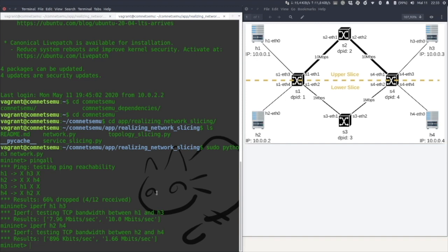Now a third way to verify the functionality of slicing is to check the flow entries. The tool we need here is the Open vSwitch control, the OpenFlow controller. The command is first to show the Open vSwitch on the OpenFlow using the OpenFlow controller. Let's say, for example, we just check the flow entries on switch 1. So we see how switch 1 will handle all the incoming packets.